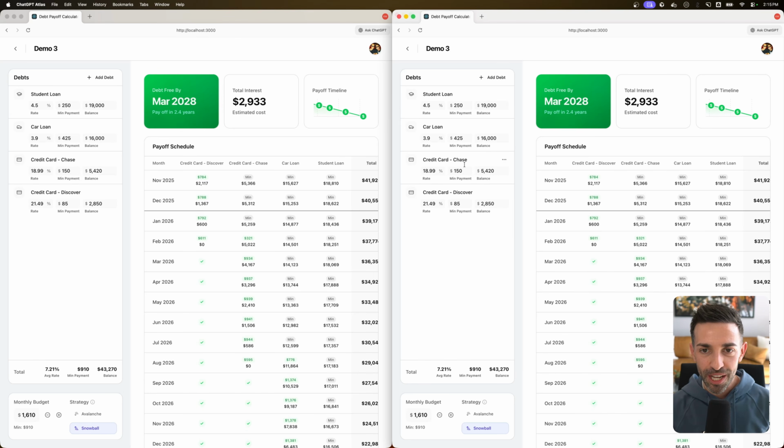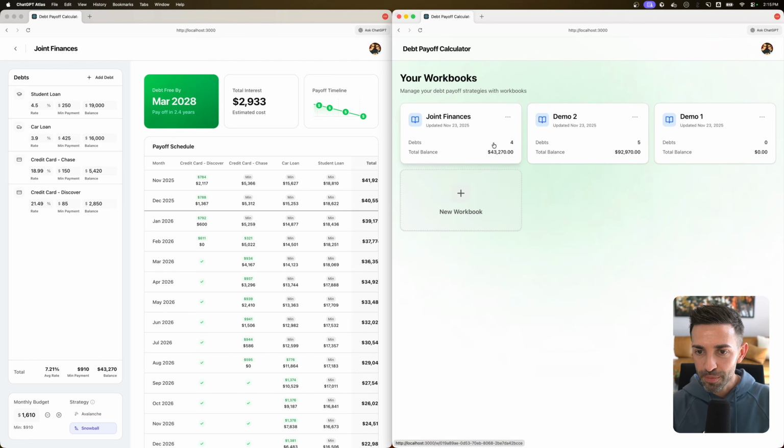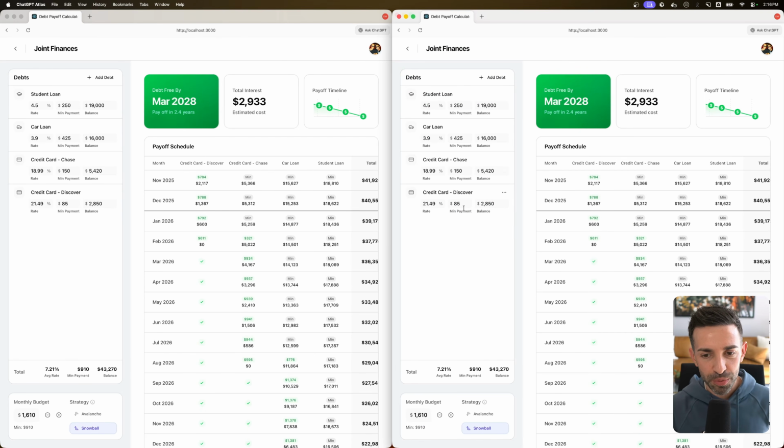So this is the example app. Look, I can rename this. I can say these are our joint finances. That renames it over here. I can go back. I can see my workbooks here. If you have more than one workbook, maybe you're helping a friend with these sorts of things, then you can have multiple workbooks here. But yeah, that's kind of the example app.